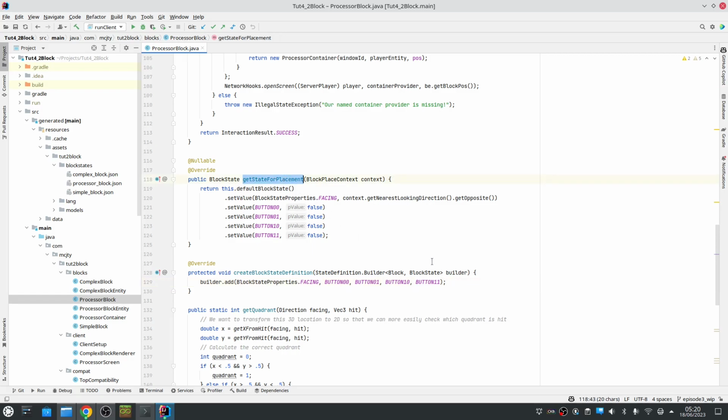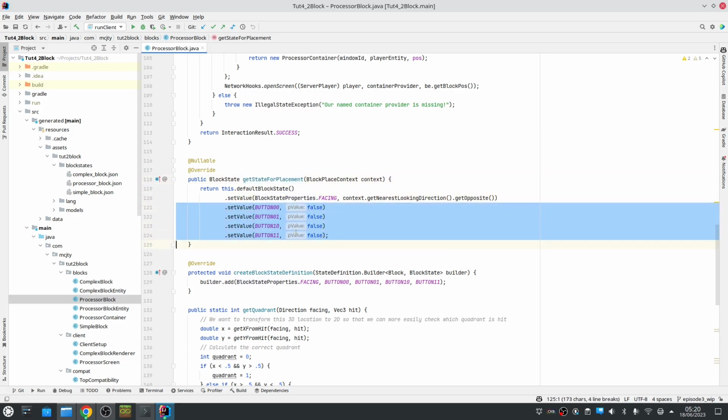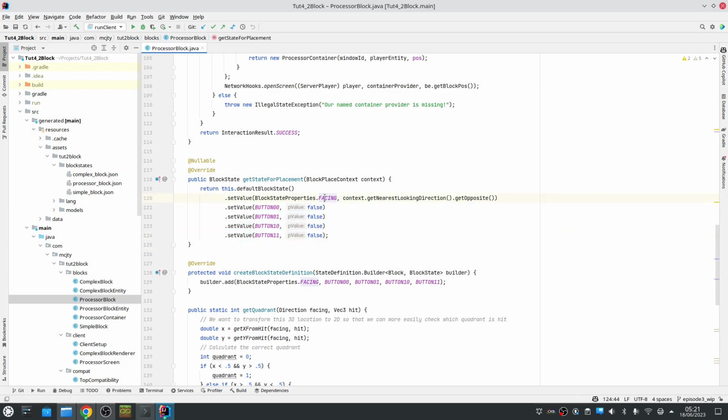We also override this method, and this defines the default state when the block is placed. So we want to disable all the 4 buttons. And facing, we want the opposite of the nearest looking direction. So that means that when you place it, it will place so that the front panel is facing the player.